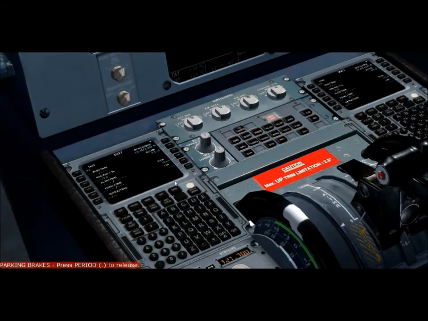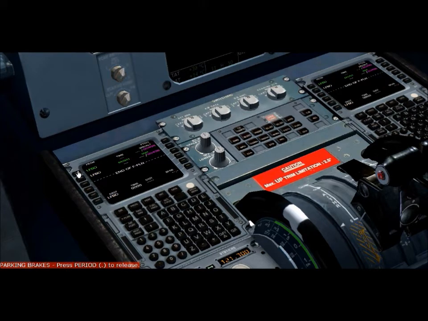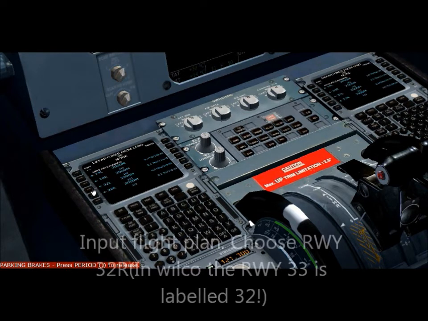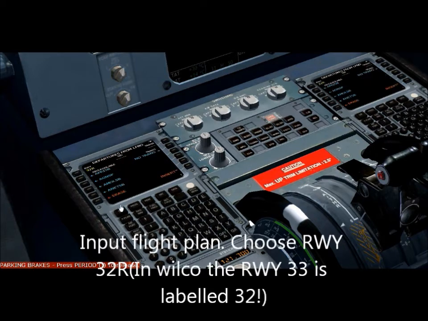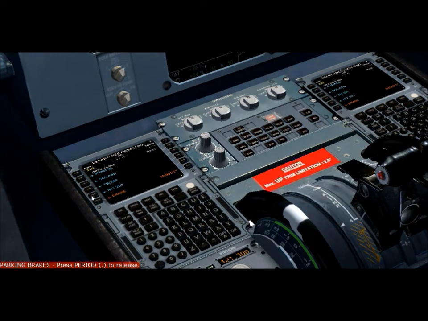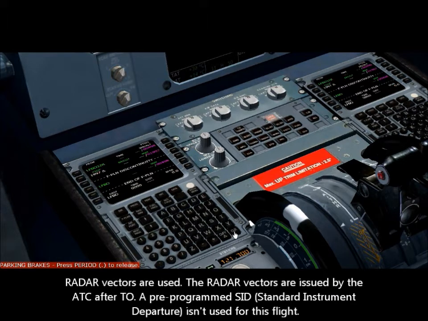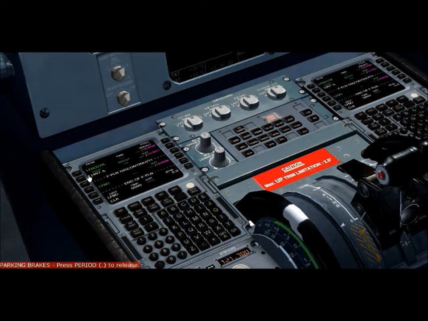And now we'll go to the flight plan page and import the flight plan, and we'll choose runway 3 right. And we will not have any SID now. The ATC is going to give us radar vectors, so we have to probably maintain the runway heading, which I will notify you about later. So now we've confirmed that we use runway 3 right. We have to clear the discontinuity.